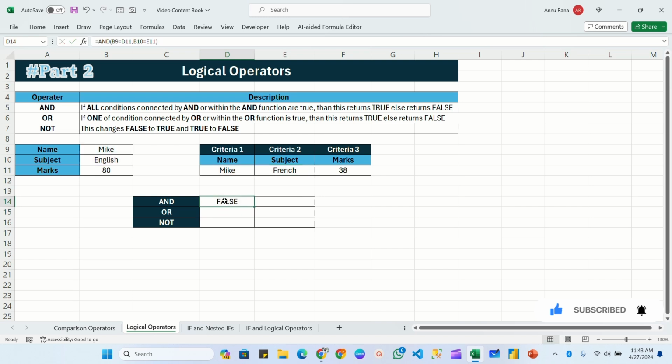So you can see it is returning false. Why? Because you can see the name Mike is matching with the criteria name, that is Mike, but in the subject, here we have English, but here we have French. If we change it to English, you can see the return value changed because now both the conditions are true.